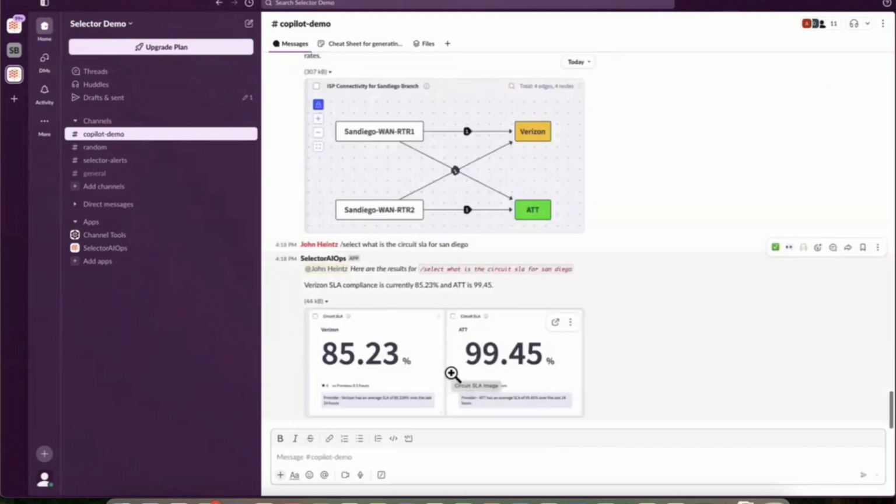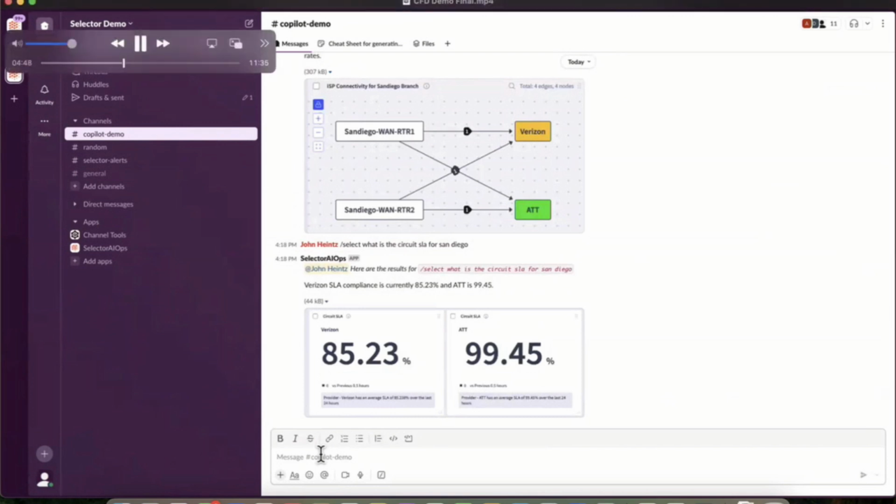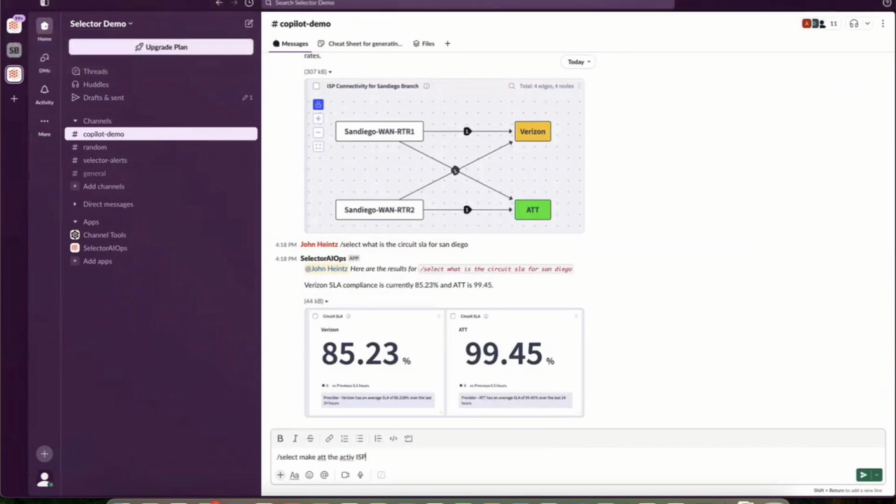It's going to hit the UI, it's going to run that query in Selector, and it comes back with an image, which I can then blow up, and I have links, and it's going to summarize it. So when it says Verizon SLA is 85.23, that's where some of the generative AI comes in. It's taken the data that's in this widget and summarized that in English language. We'll talk more about how that works later on, but that's how we do it. It's a combination of visual and text renderings based on the question that's been asked.